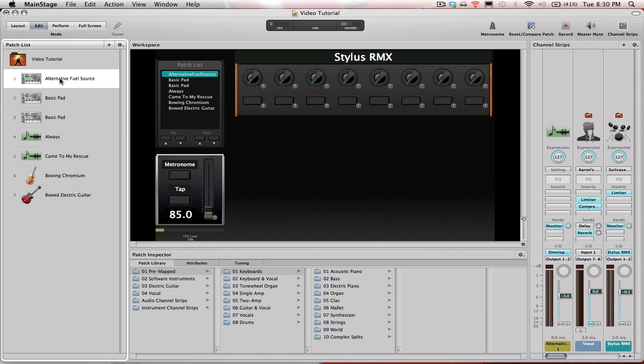In step 3 in setting up Stylus RMX inside of Mainstage, I'm going to show you how to assign the on-screen controls that we created to the Stylus RMX plugin. Currently, we have created controls and we've assigned them to a MIDI controller so that we can trigger these loops live and change the volume live, but we still haven't told the controls what they're controlling in the software. So that's what we're going to do today.